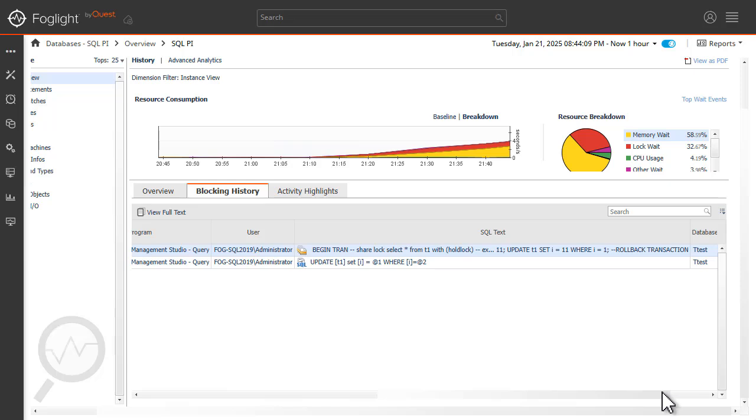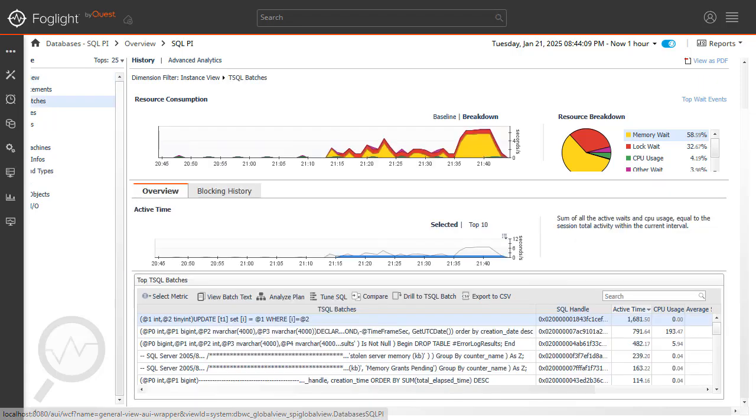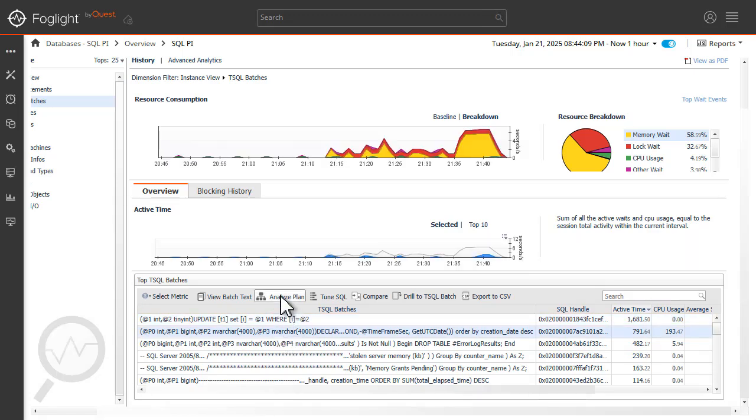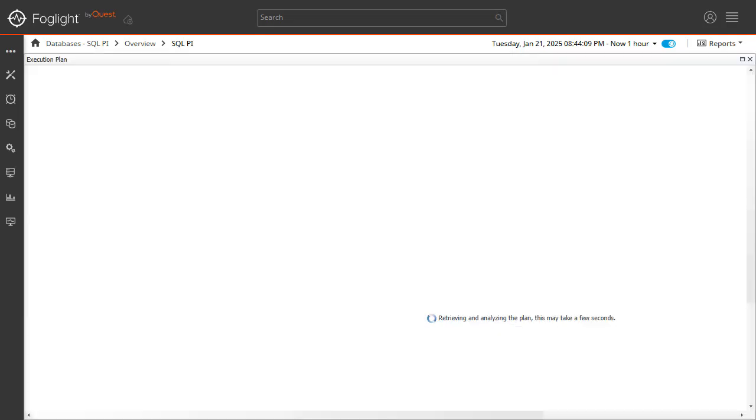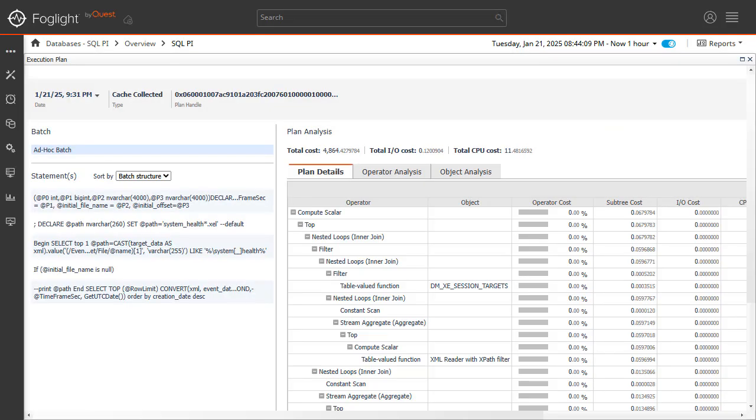Perhaps this could be investigating a blocking T-SQL using one of the analysis tools, such as Plan Analysis, which accesses the Execution Plan Explorer view to present an intercepted execution plan of the selected SQL or batch, to further uncover details such as the different operational costs for the transaction.